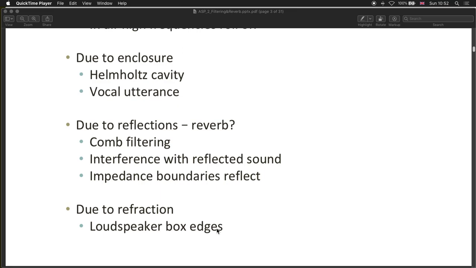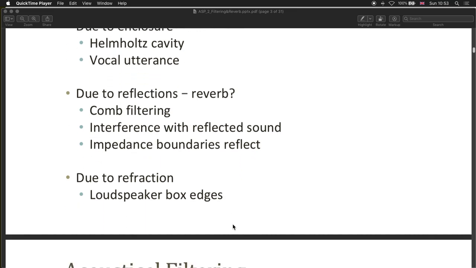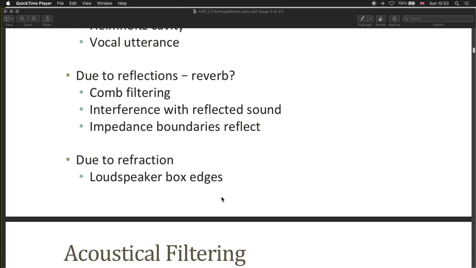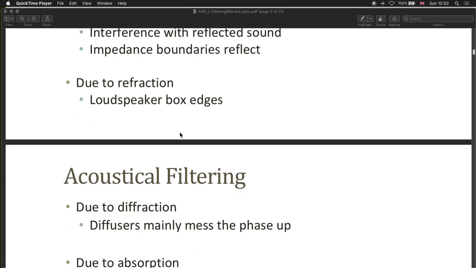If you have lovely loudspeakers, likely they have rounded corners. And if you listen to a lot of different loudspeakers, at least that was the case for me, I could actually tell which one had a square box and which one had rounded corners, just because there's something about the box sound, so to speak, something that we can detect, it seems. Okay, so that was refraction.